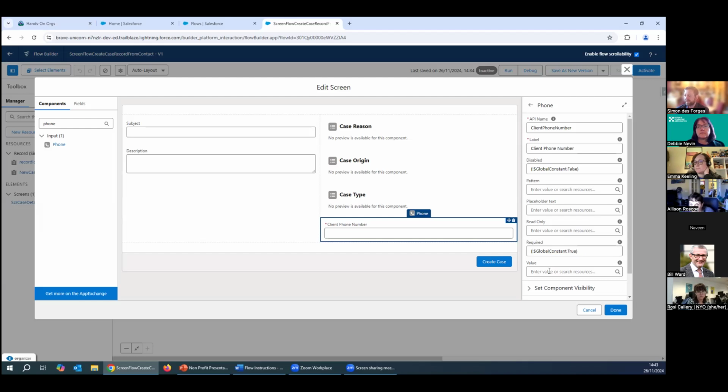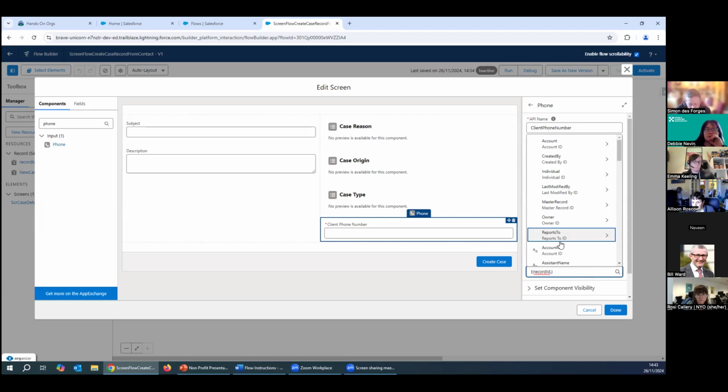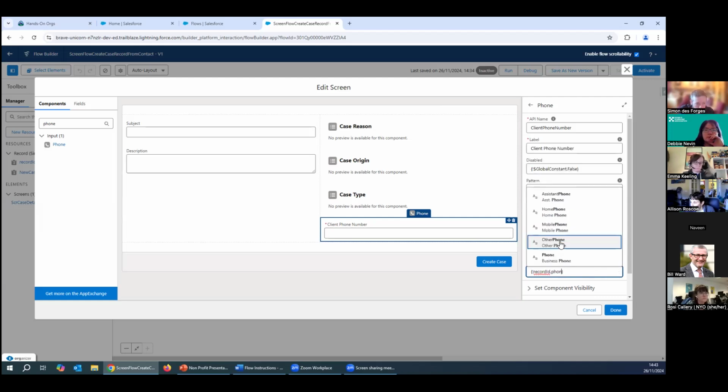So what we're going to do for the value is we're going to actually put in the phone number that's on the contact record. If you think I haven't done any get records here, I've only done a record ID variable. So I'm going to click in the value and you'll see it comes up with the different variables. I'm going to go to my record ID with contact underneath. I'm then going to start to type in phone because that will help reduce it down. And then I'm going to choose this bottom one, business phone.